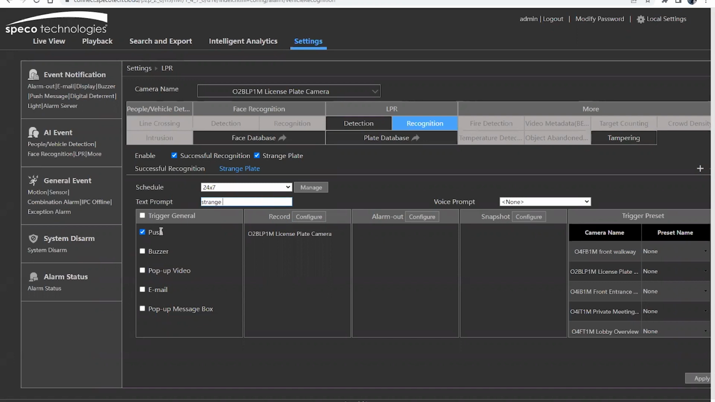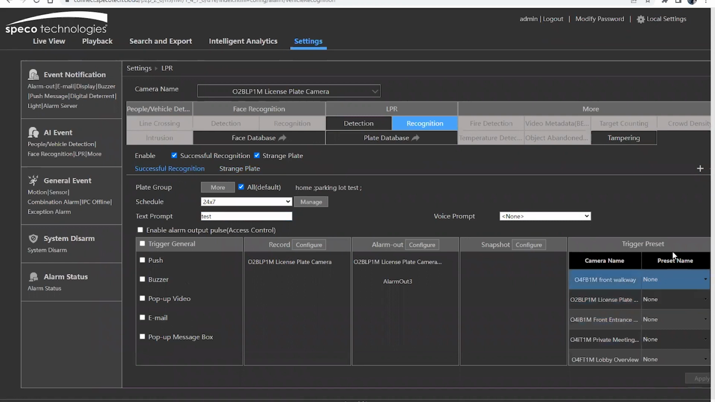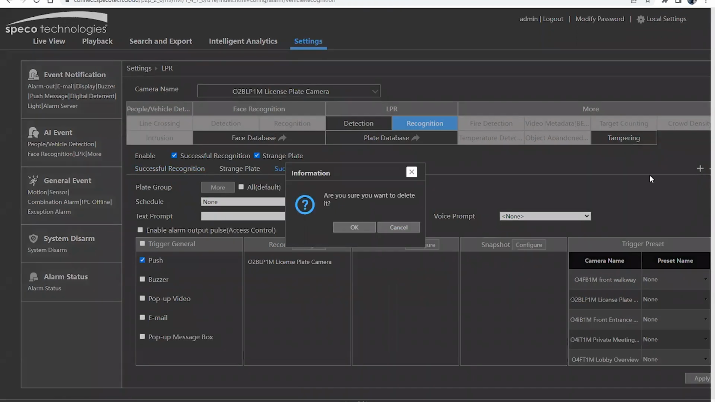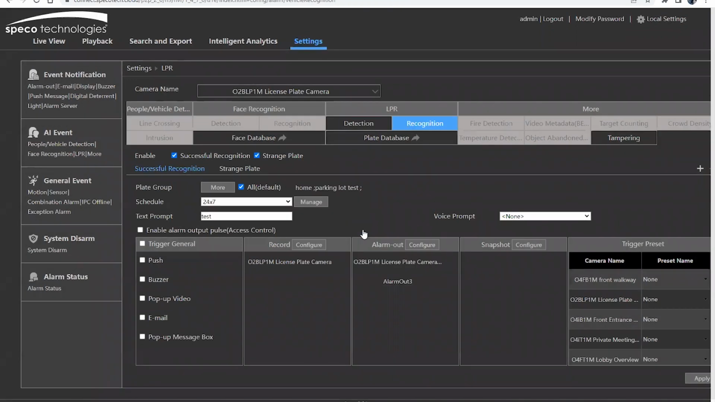You have the same push notifications as a successful recognition, which would be a push notification, a buzzer, a pop-up video, an email, a pop-up message box, and you also have the options to do a manual record or an alarm output based off this triggered event. Once we have set up the parameters of the strange plate, we will hit Apply. If we need to add another successful recognition group, we can do so by hitting the plus mark, or we can delete one by hitting the minus and then OK.